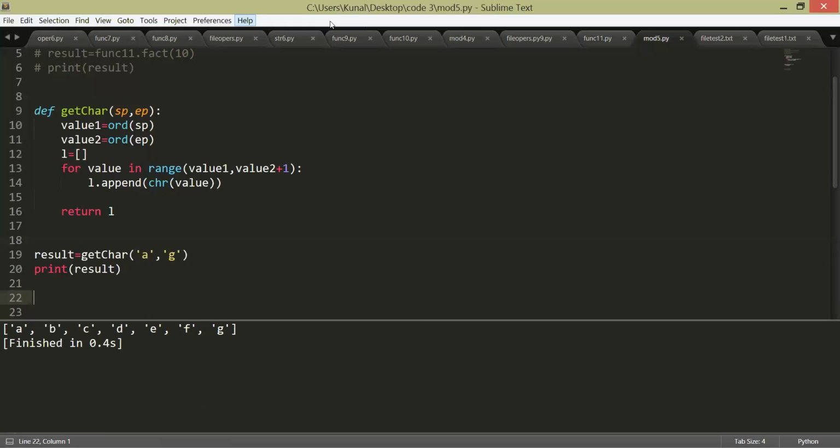So try doing this program using modules, okay? And then tomorrow we'll start with file operations, okay?